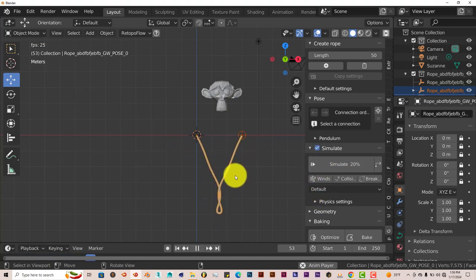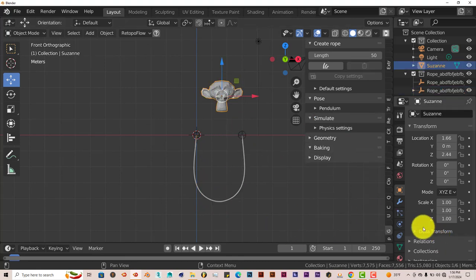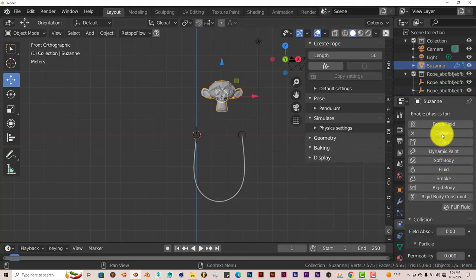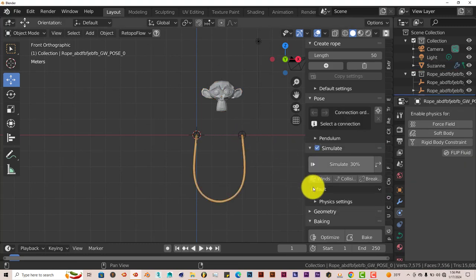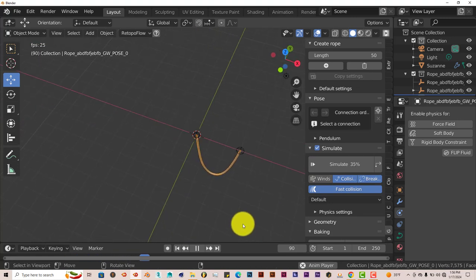Okay, we have a rope there. Okay, escape. And now we're going to click on Suzanne again. Go to our collision properties. Collision. Rigid body. Click on our rope here. Collision. Break. Simulate. And it still didn't do it.